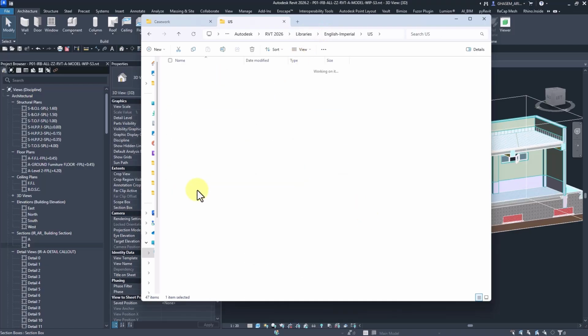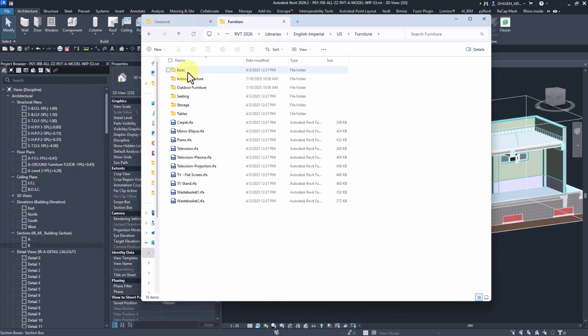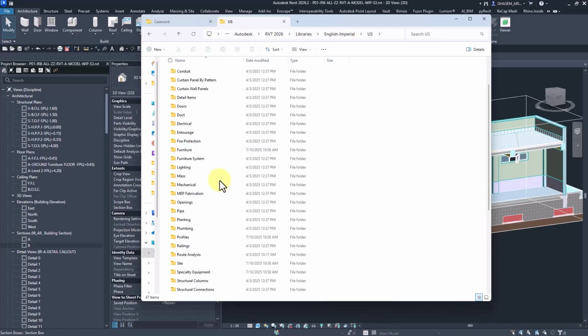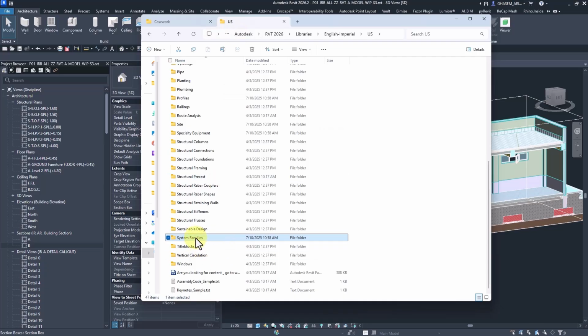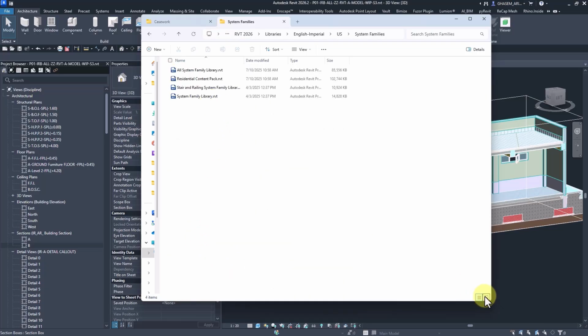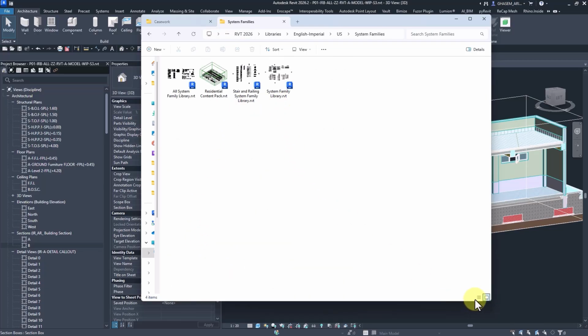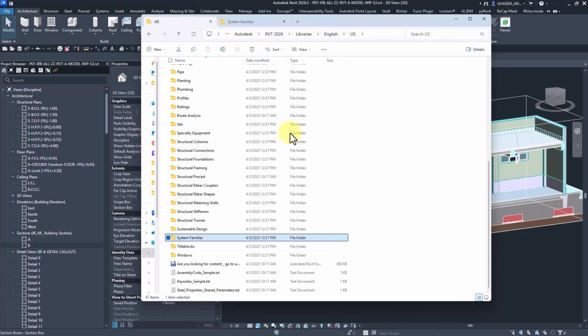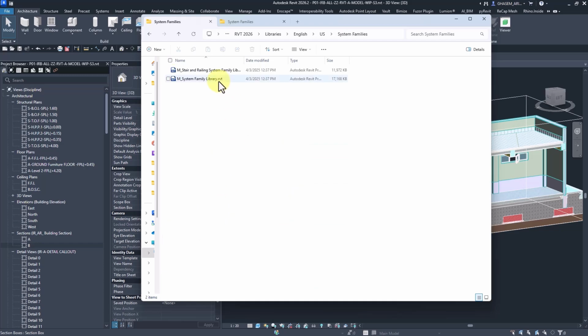Now, in order to find out what exactly has been added, what kind of objects, we have a couple of files that we can use. You can find them inside System Families folder. Now, previously we had 2 files in this folder, even in metric. Let me show this to you. See, we got the same folder in metric. And take a look at this. We already got some files, some objects. I guess these are railings.